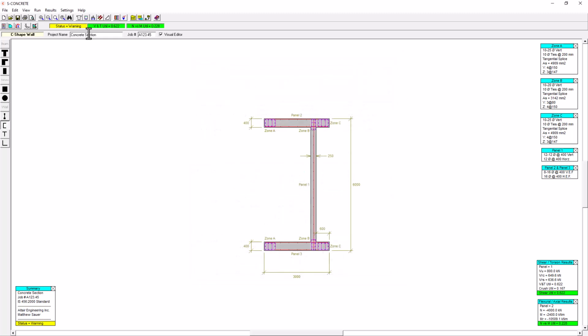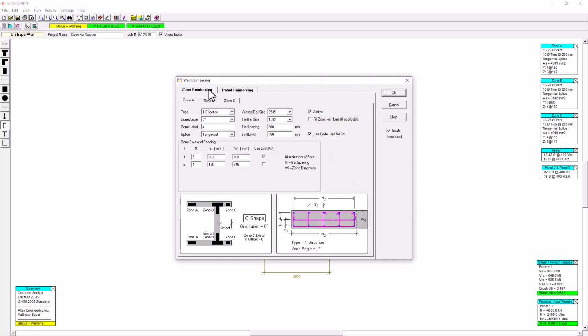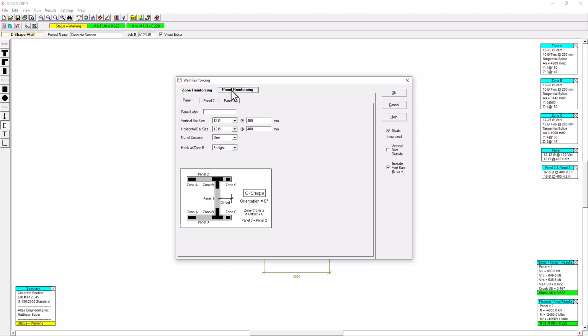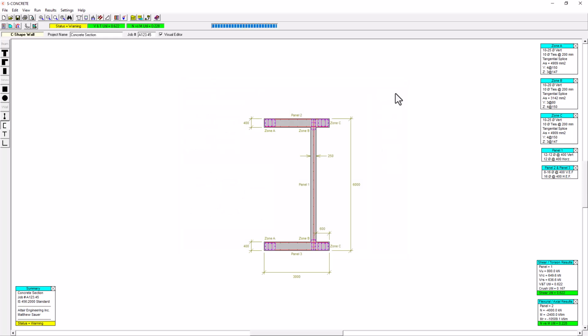So if I go back to my Edit, Reinforcing dialog, here I can go to the panel reinforcement dialog, and for my panel number 1, which is the one that had all those flags, I can click on number of curtains, and I'm going to set this to 2. And maybe I'll also increase the bar size a little bit here. So I'll go to 20 millimeter diameter bars for the horizontal and vertical directions. Click OK. And I still have a warning.